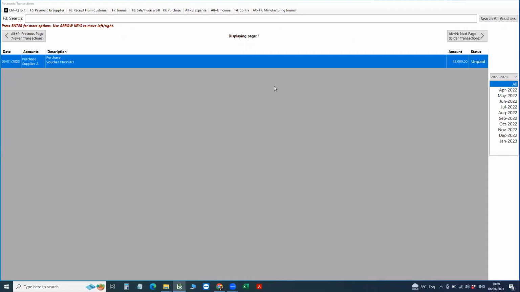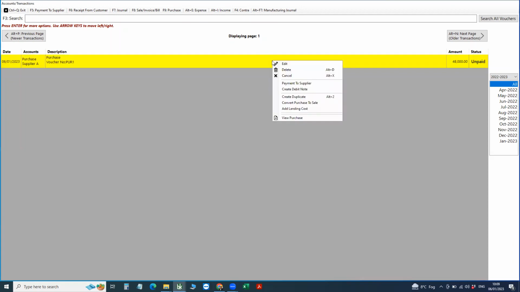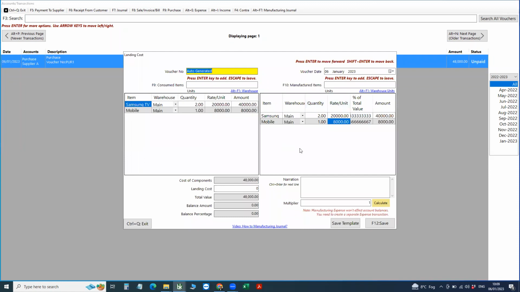After your purchase bill is created, you can select your purchase bill and then go to the option of convert, add landing cost. You will find a new option coming here, add landing cost. You can click on this option. The landing cost window will open, wherein all the items that you have purchased under that purchase voucher will be displayed to you on both the sides.